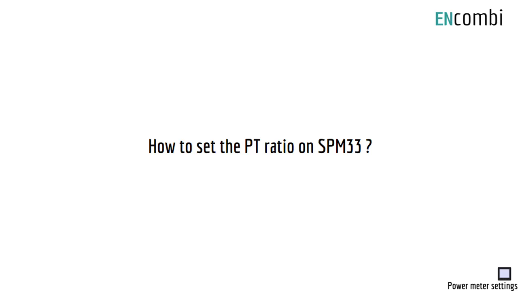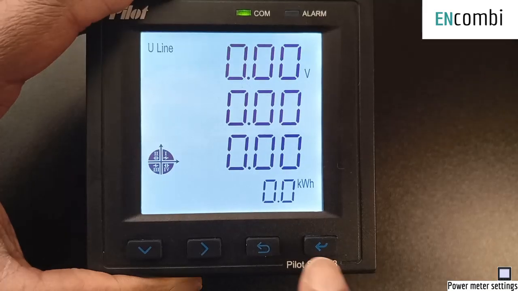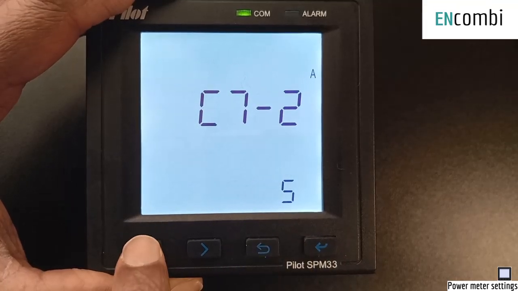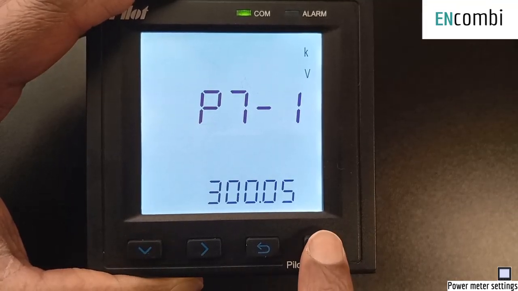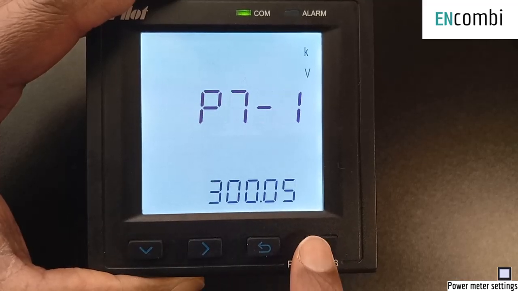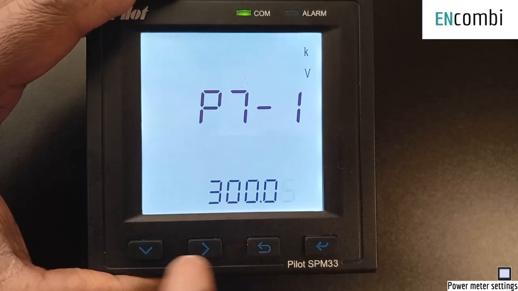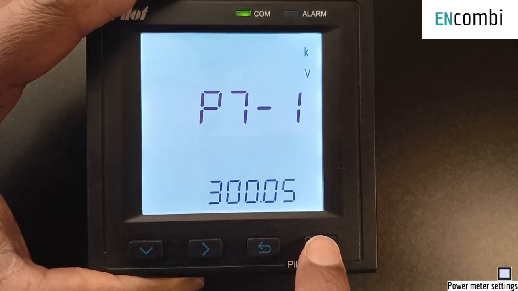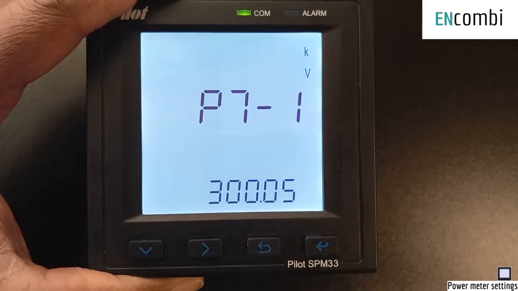How to set the PT ratio on an SPM33 power meter. Press the menu button and use the sibling button to reach the PT ratio editing. Then press the menu button and enter the password 01. Then use the sibling menu and switching sibling menu to change the ratio. Once the ratio is entered correctly, press the menu button to save the editing.